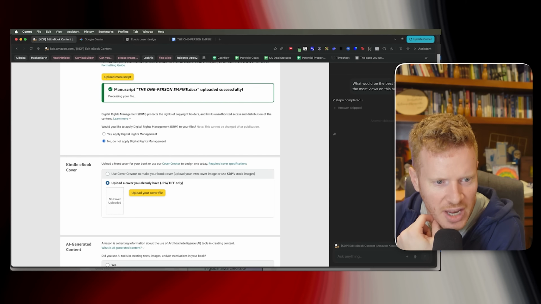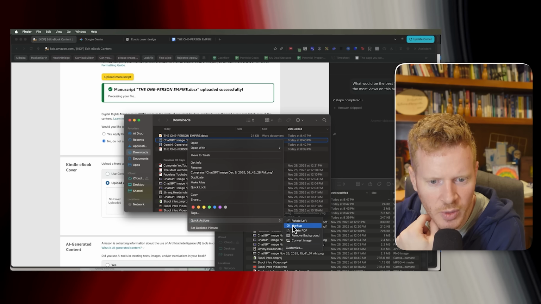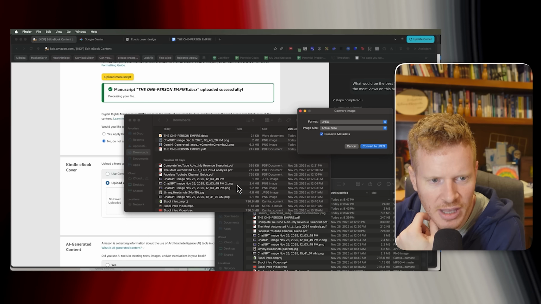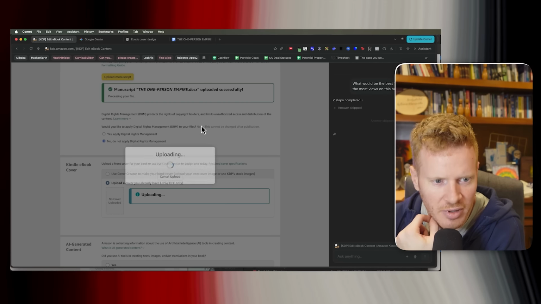Oh, and they want it in JPEG. So let's take this. We're going to use the ChatGPT one, quick actions. Convert image to a JPEG with actual size. Keep the quality. Can upload that now.